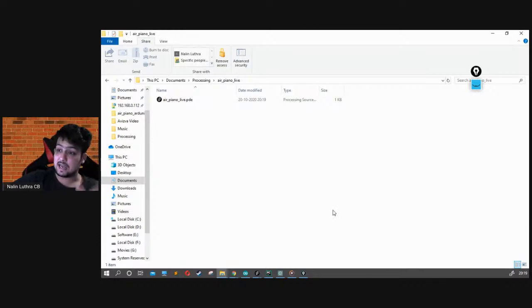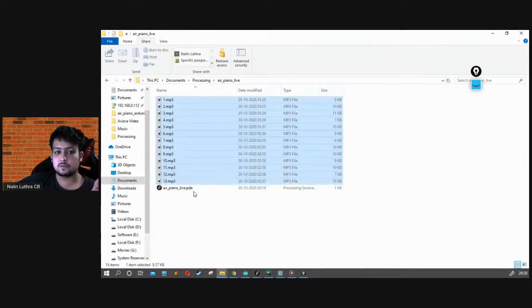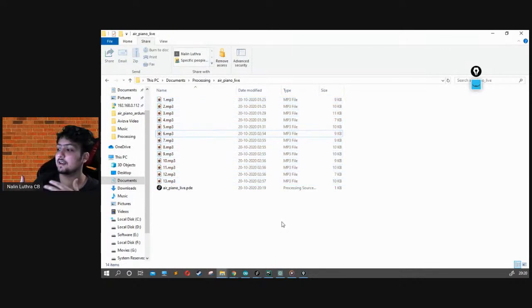So exactly at this location, which is in my PC, Documents, Processing and Air Piano Live, this is what I am using. I am going to store my sound files exactly at this location. I've already copied my sound files, so I'm just going to drag and paste them. That's how I get all my sound files at that location.